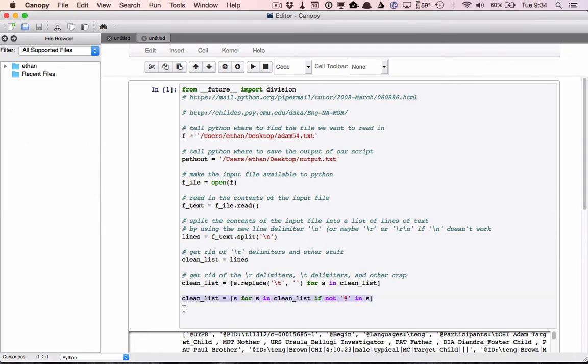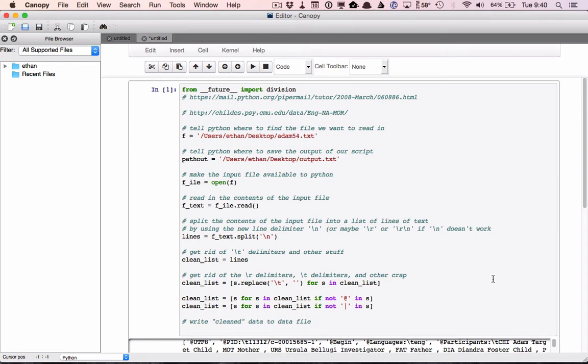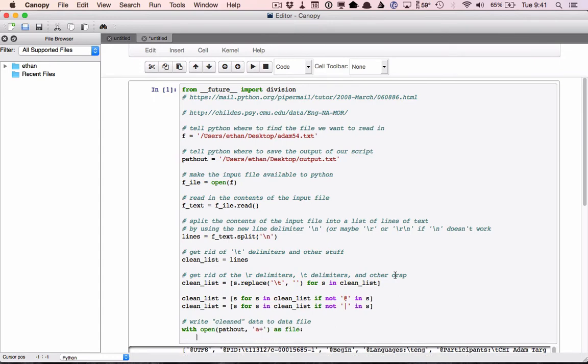So now we have a script that reads in the transcript file. It splits it by each line. It then replaces all the tab delimiters with nothing. It has removed the lines that have an @ in the beginning of them, the metadata lines, and it has also removed the lines that have the vertical pipe character in them, which are the syntactic parsing lines. So now the next step is to write out this new file to our output file that we created back at the beginning and saved on the desktop.